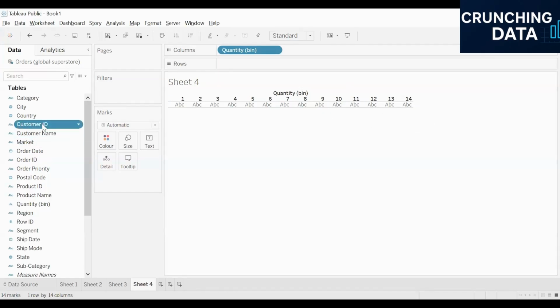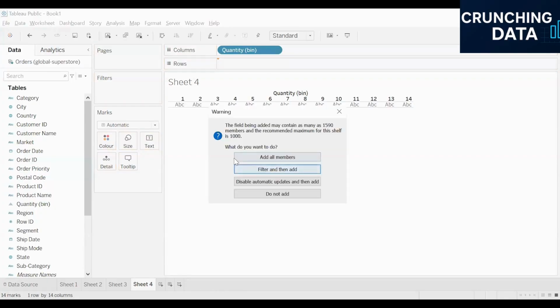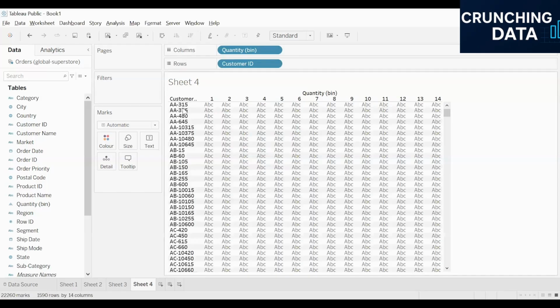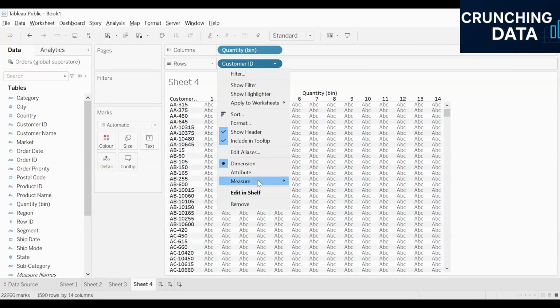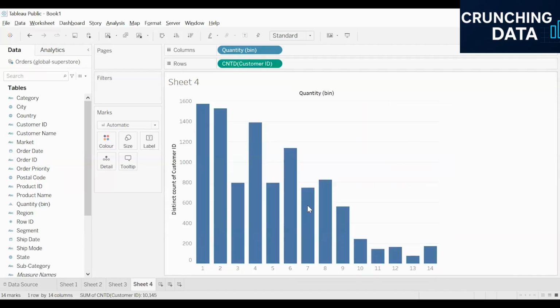This time, let's say I'm taking Customer ID in the rows shelf and let me add all the members. Now I have all the customer names and the quantities that they have purchased. But this is not showing me a good value. So what I can do is click on this arrow, and instead of this dimension, I can take the measure of the maximum, or let's say the distinct count of the values. After choosing this distinct count, it will show me the distinct values of the quantity that have been purchased by a customer.